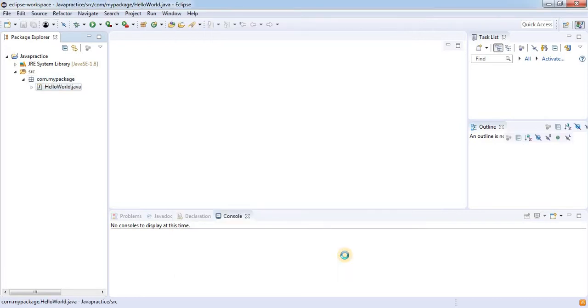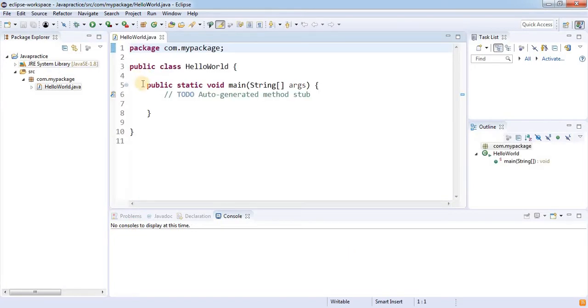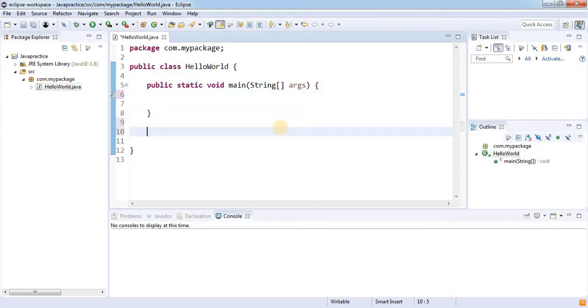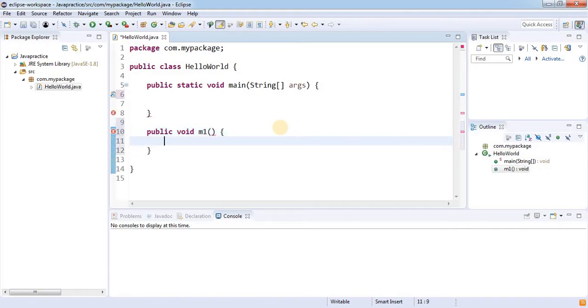Once you click on finish, you will find that the class is created. Okay, so once the class is created, what is your next step? You have to write one method. I am going to write one simple method, public. The method return type is void and the method name is amon. Under this method I will simply print hello world.